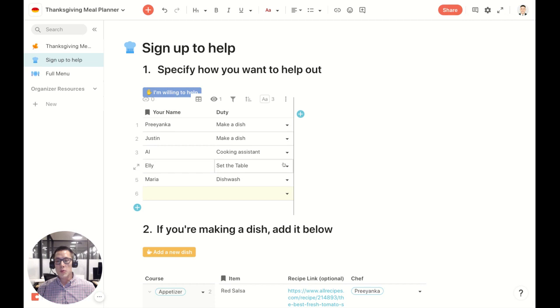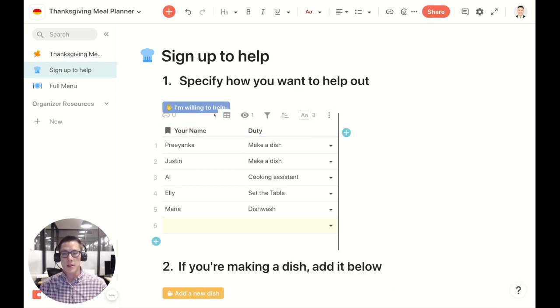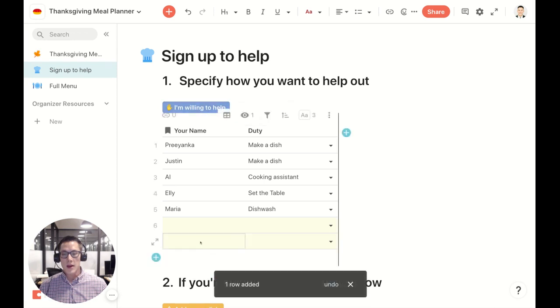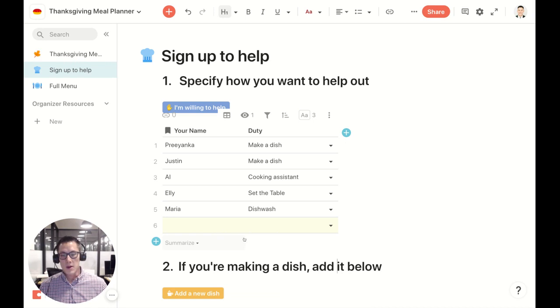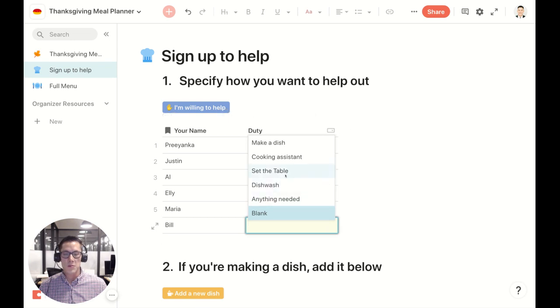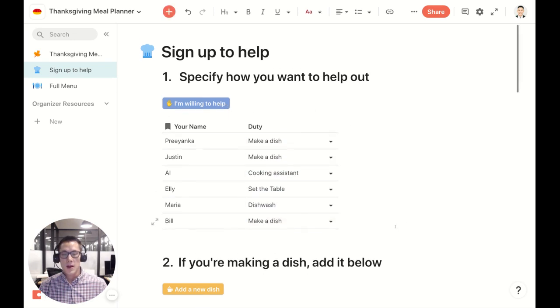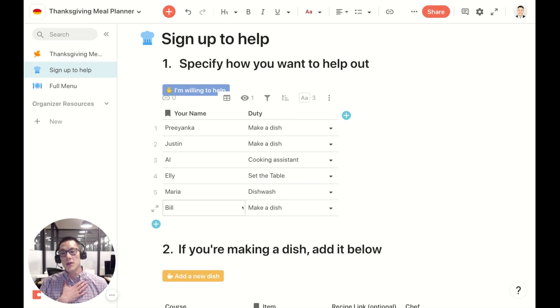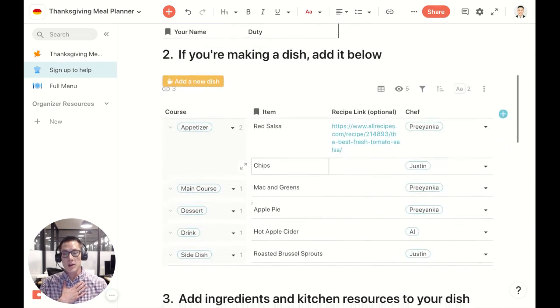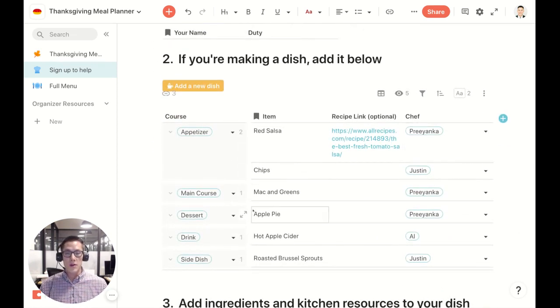So when a new person from your family or friends group goes into this template, they can click on I'm willing to help right here. And you'll notice there's a blank new row up here. I'm going to just say this is going to be Bill. And let's say Bill's duty is to make a dish. And if you are making a dish, let's say I'm Bill, I'm making a dish, well, I can first see all the different dishes that people are making in this table. I'm going to click on add a new dish.